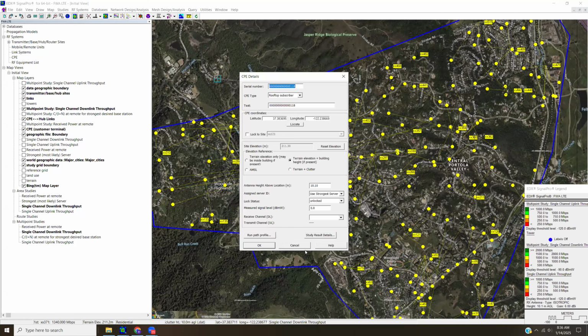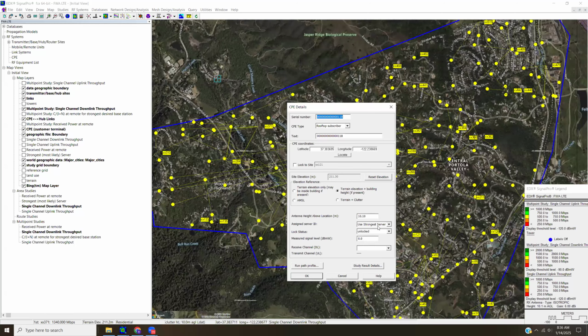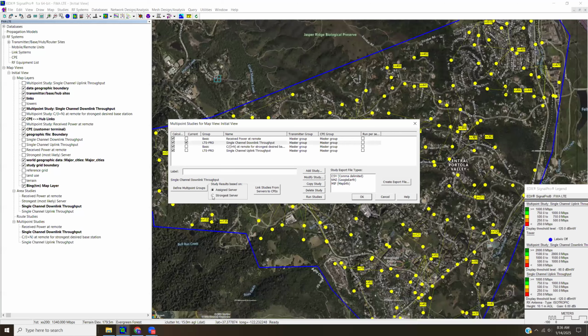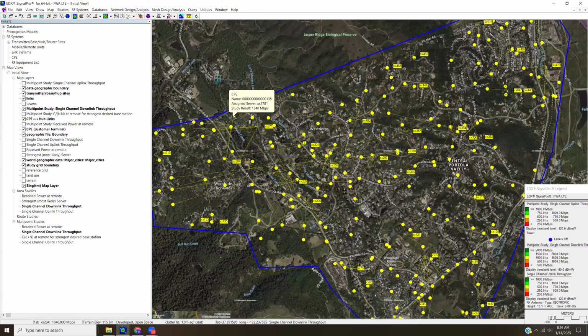Oh, whoops. Oh, I see. I need to update. Under my CPE here, it's set up to use the strongest server. So when I run the study, it's just going to go ahead and assign the CPE to whatever base station is giving it the strongest downlink power. If you wanted to explicitly assign CPEs to a particular server, either for capacity reasons or because that's what got deployed out in the field, you can always go in and set your multi-point studies to use assigned server instead. And of course, the study then will observe those assignments and the traffic planning will observe those assignments.